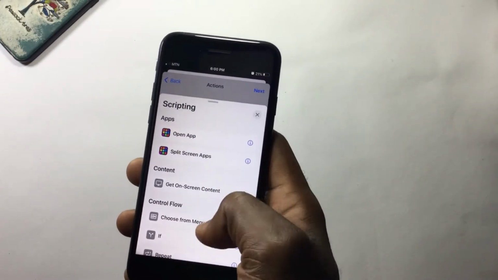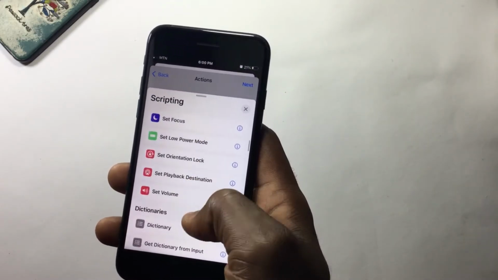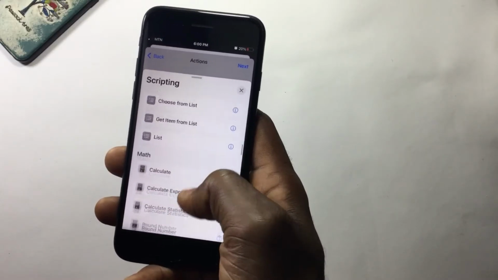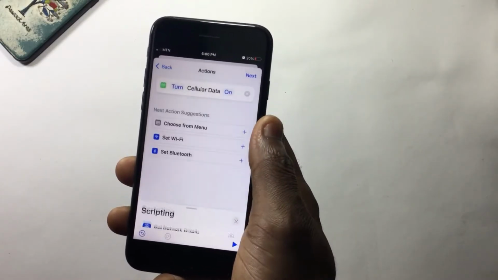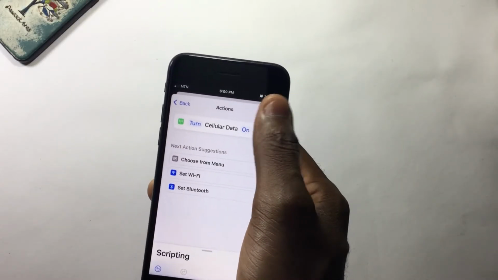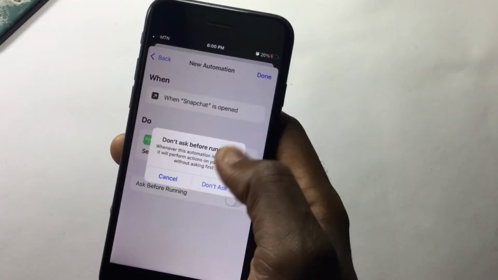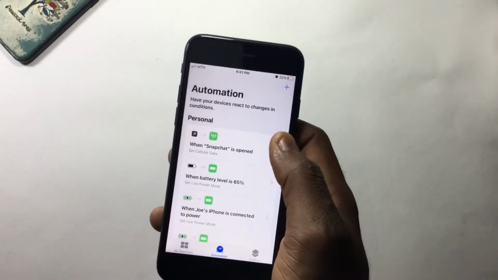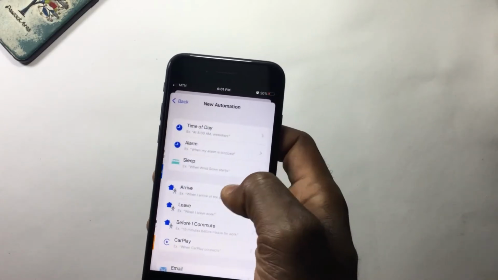Now tap on next, tap on add action, scripting. Scroll down, then you tap on set cellular data. Change from off to on. Now tap on next. Over here, turn off ask before running. Now tap on done. We'll have to repeat this same process again, so create a personal automation.